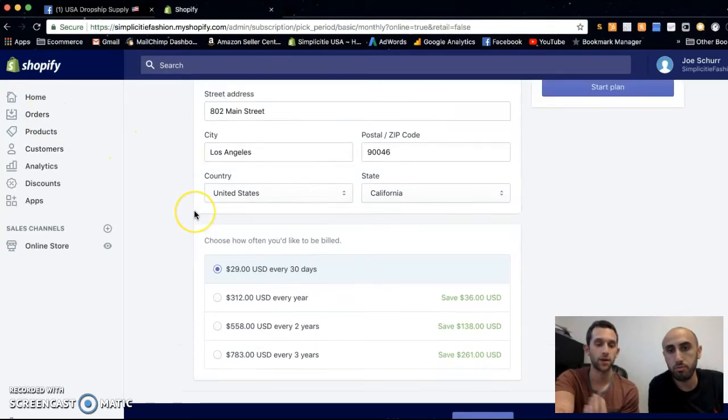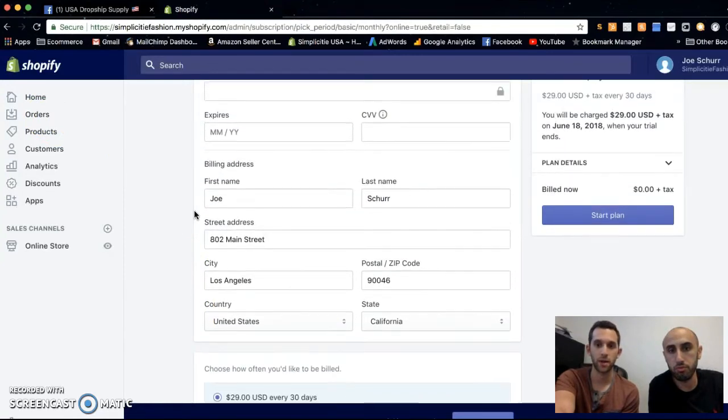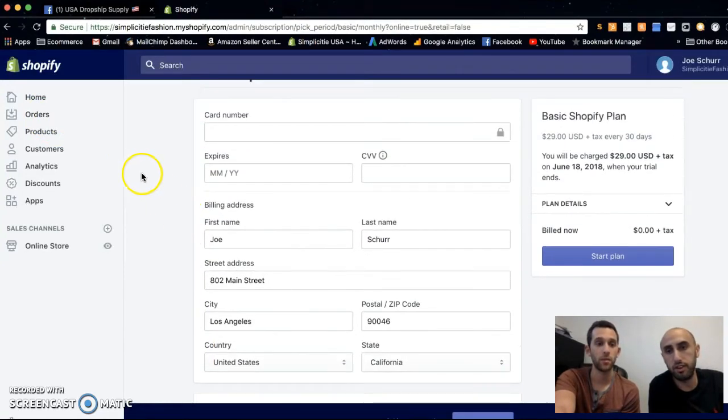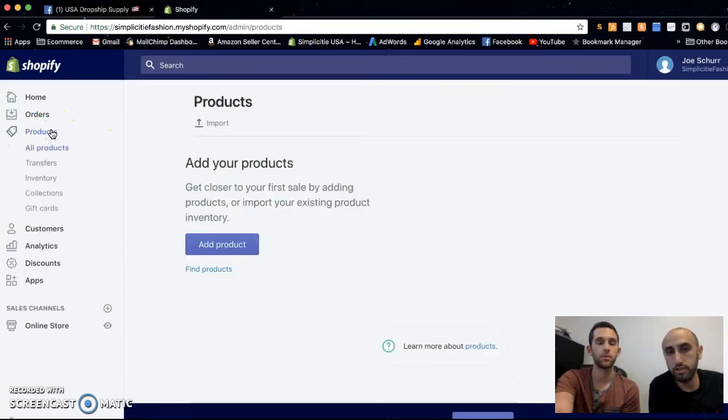It's kind of tough for us to show you what it's going to be like because we're not trying to pay for another platform. It's very simple, though. It's like you're buying something online. You just put in your credit card information. Exactly. So the next step is the products.